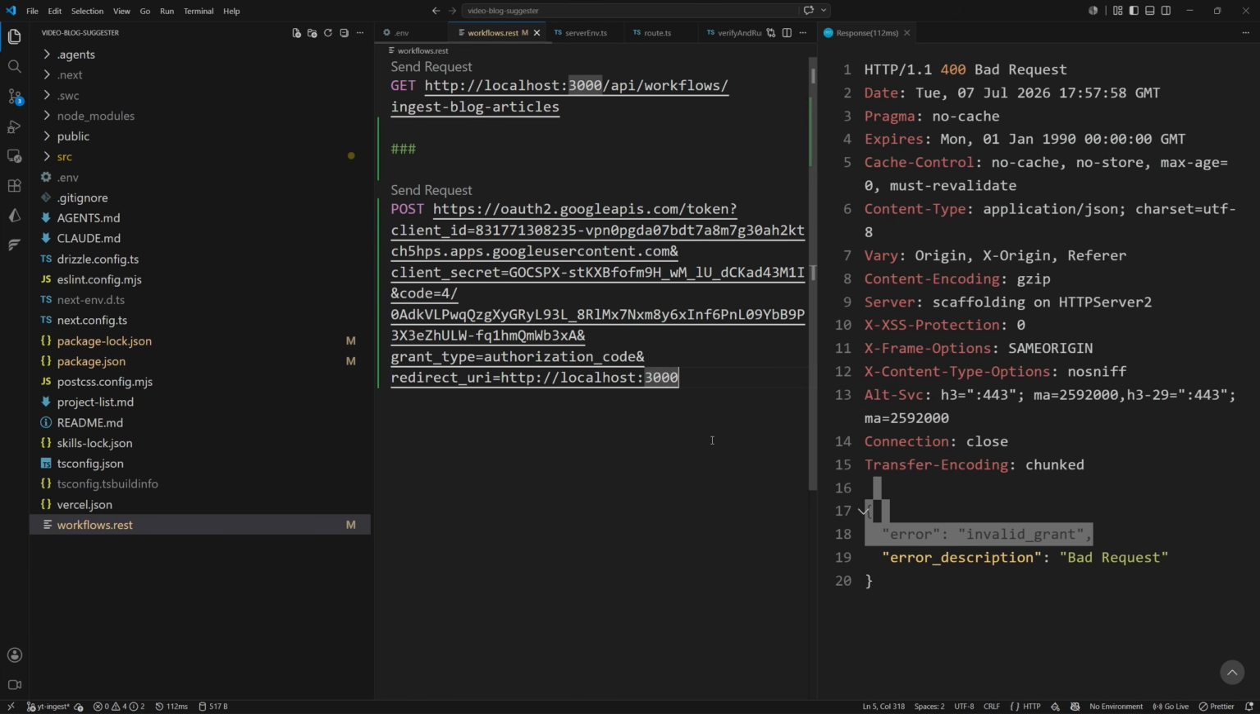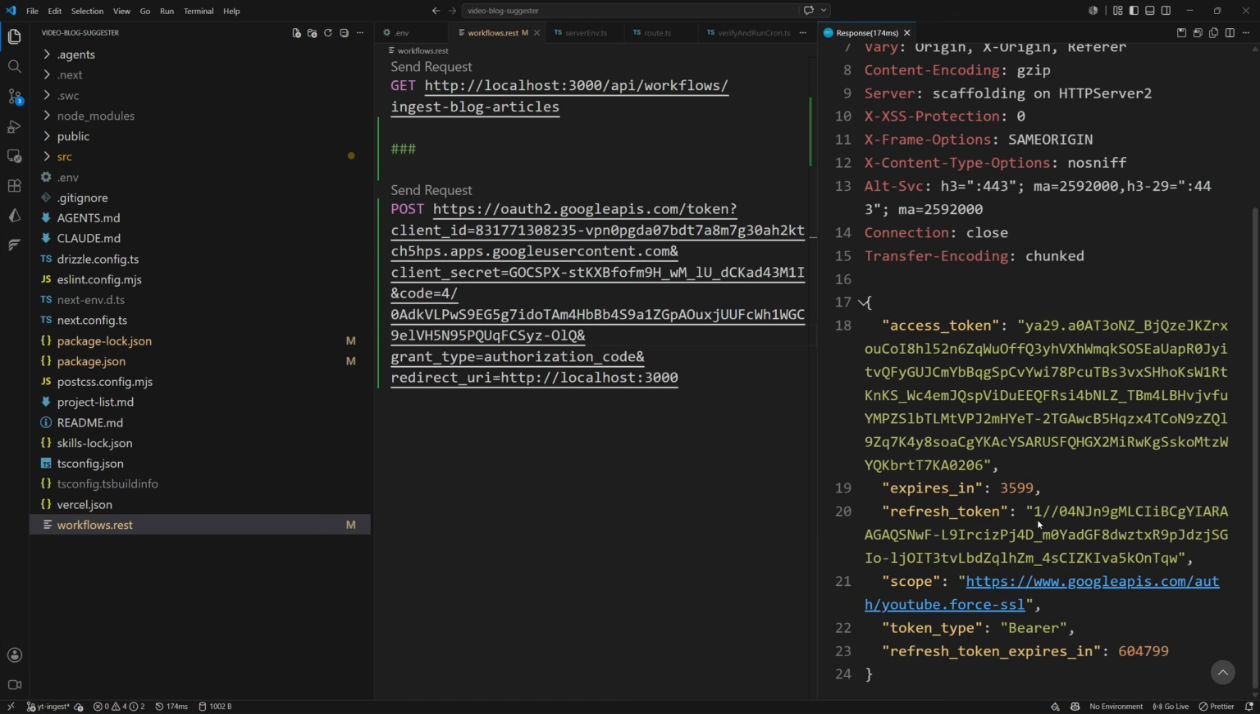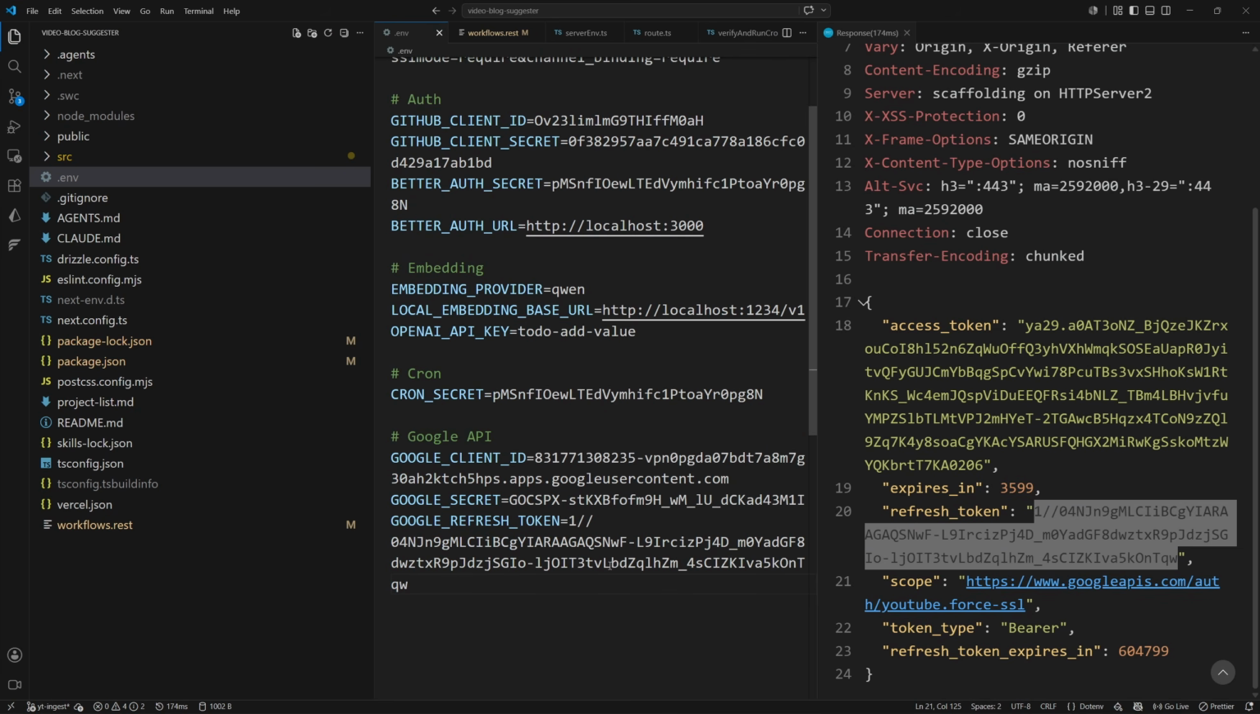Still says an invalid grant. Most likely this just means our code expired. So I just created a brand new code going through that exact same process. And now when we send, you can see we get our access token and our refresh token. We specifically want to copy over this refresh token and use that in our application. So let's just paste that down right here.